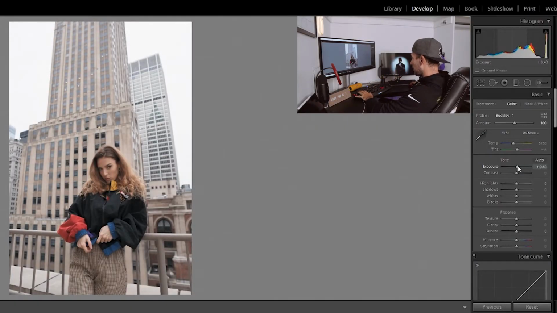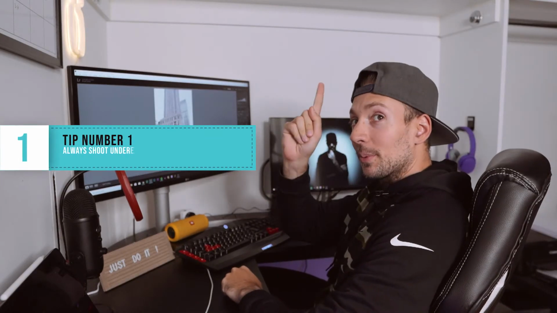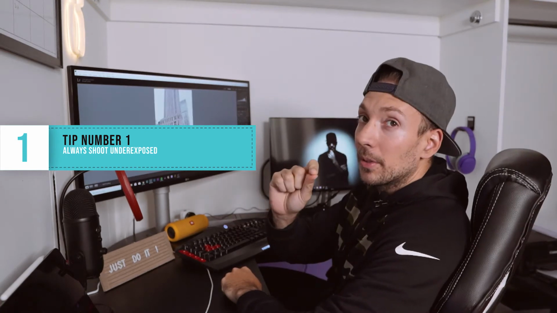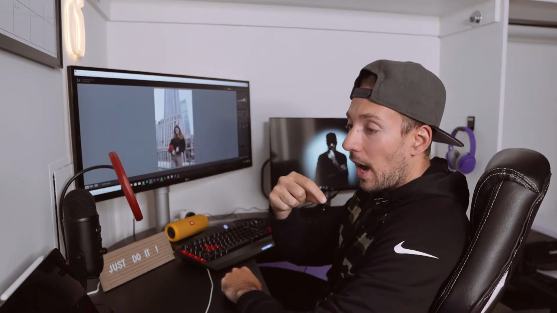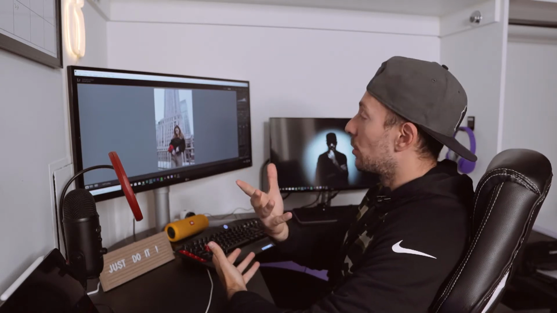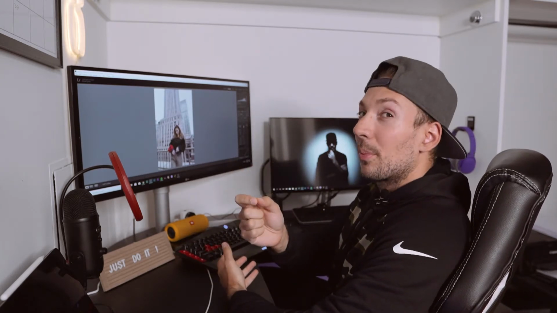First things first, exposure. Up a little bit because I always shoot underexposed. Tip number one, let's do tips. Always shoot underexposed because it's always easier to pump up the shadows and lower the highlights than the opposite. That's at least how I feel, how I shoot. So always maybe one stop underexposed.